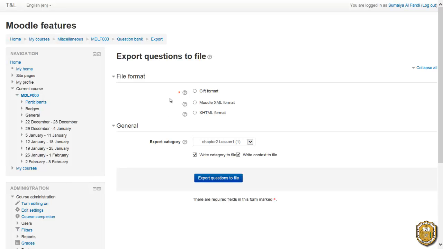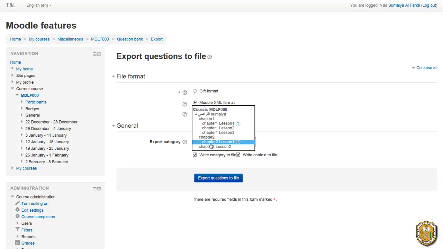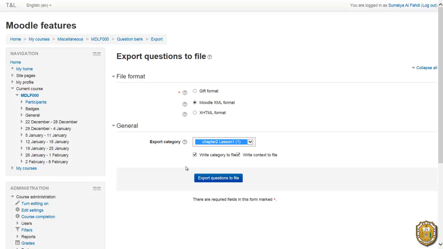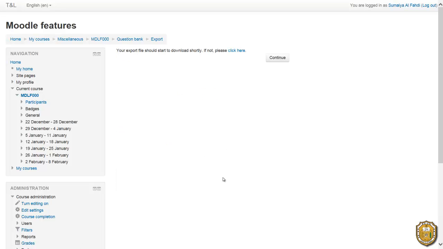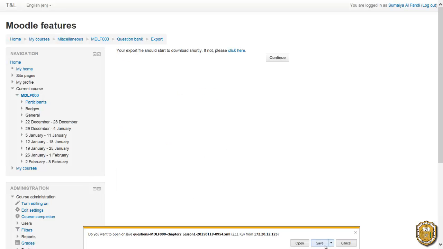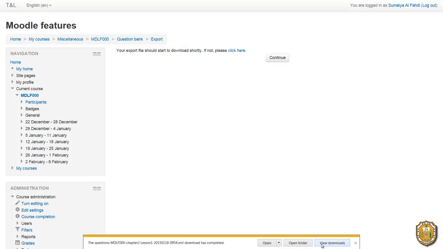This is the export page. Choose a Moodle XML format and choose the category you want to export. Click Export Questions to File. Wait for a while and save the file to your computer. You will need to do this for all the categories one by one.